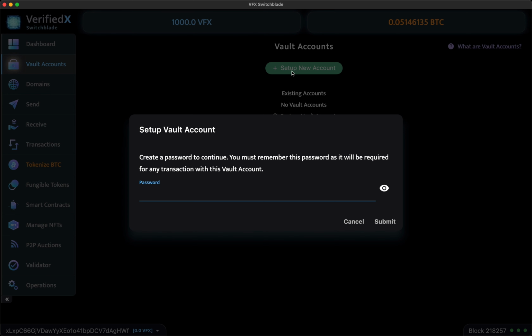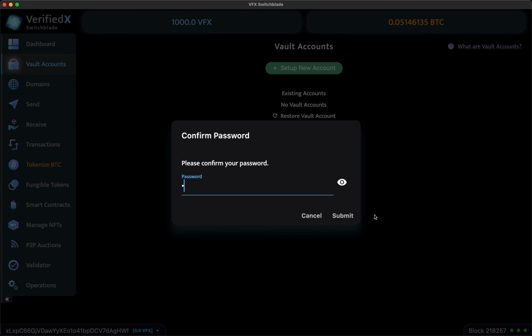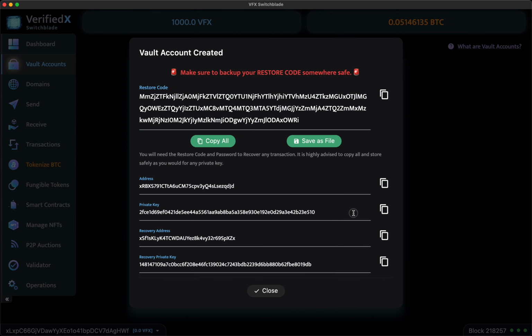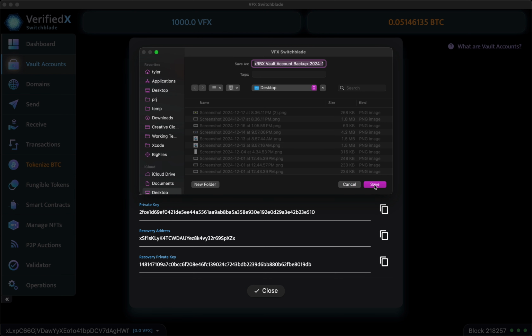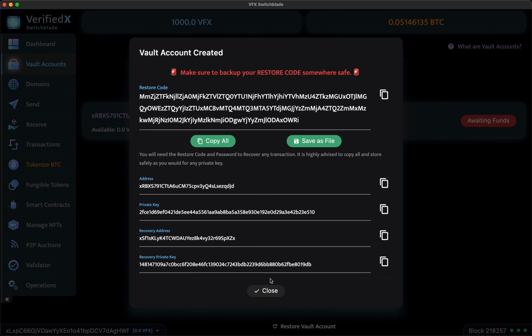Create a password. Your Vault account data is encrypted, so you'll need to unlock your account before performing any transactions. Back up your data. Click Copy All or Save as File. Remember, your password is not included in the backup. Be sure to store it securely elsewhere, such as in a password manager.